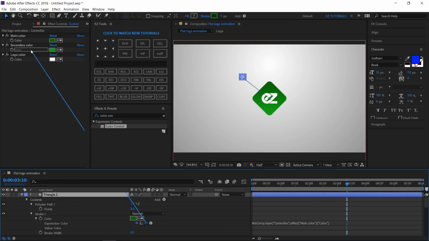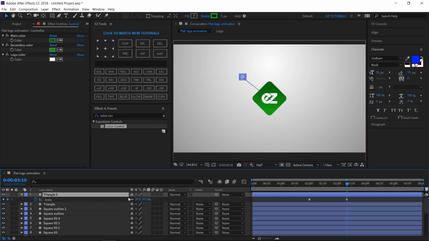Parent the fill color to the secondary color. Open the scale options, and change the value to 37%. Then, open the position options and change the values to 1225 and 330.